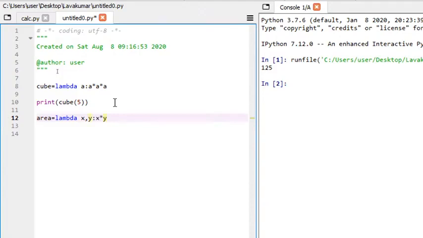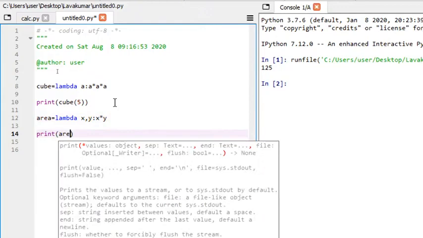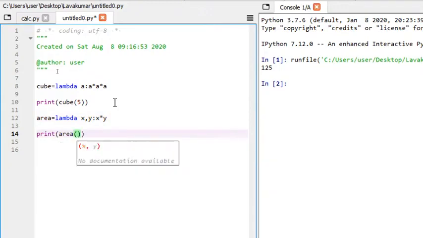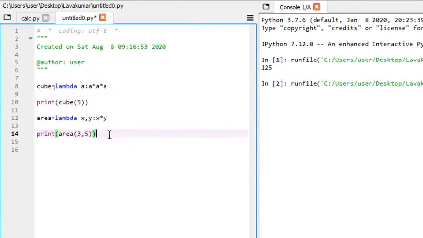And now here I can just say print area of 3 comma 5, that is the length and breadth values I am passing. So to the area I am passing the length and breadth, and then I'm just calculating that particular area. So this is how you can perform lambdas.